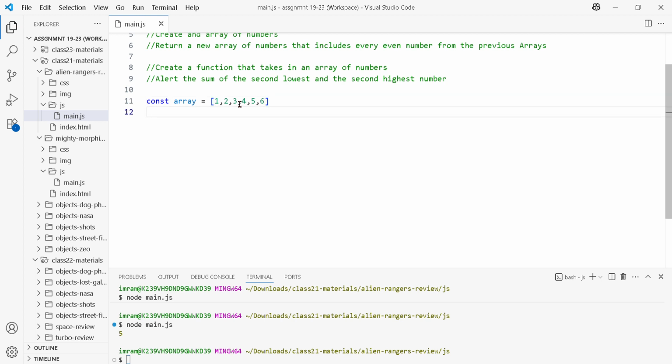Then we know in JavaScript there is no negative indexing. Like in Python, if we say array of -2, we would get the second last number. But in JavaScript, there is no functionality for it. So we'll have to use the looping mechanism.